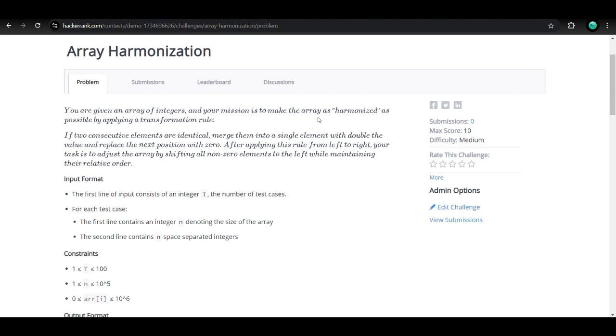and replace the next position with 0. After applying this rule, from left to right, your task is to adjust the array by shifting all non-zero elements to the left while maintaining the relative order. So we can see that there are two steps. Firstly, we have to see if any two consecutive elements are identical and merge them while replacing the next position with 0. And step 2 is to make sure that all the non-zero elements are on the left side while maintaining the relative order and all the zero elements are on the right side.